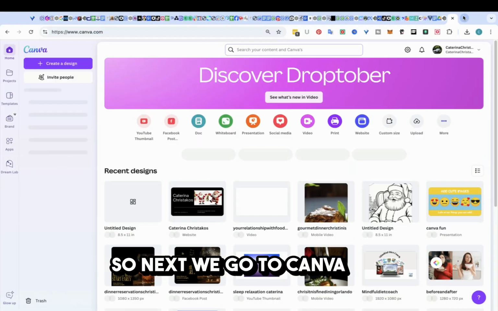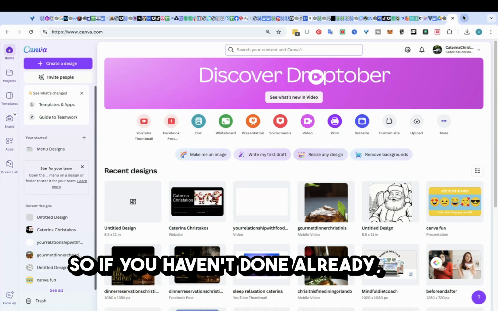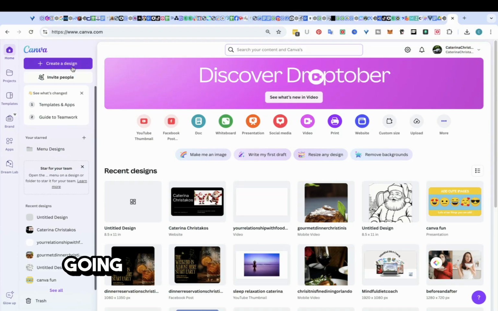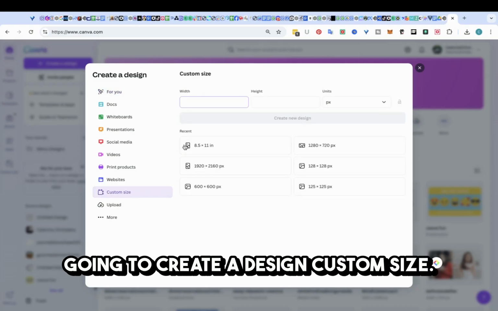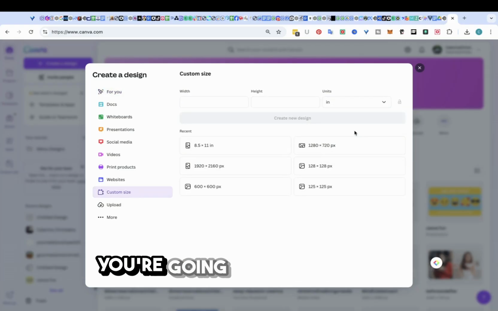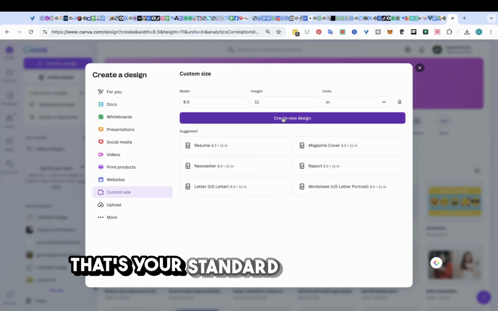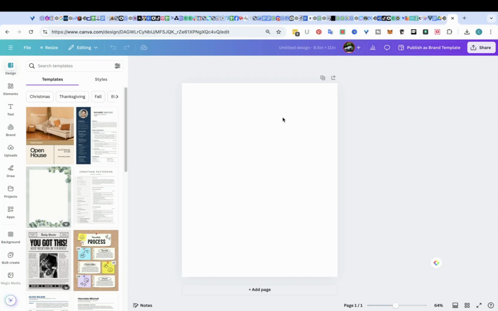So next we go to canva.com, and you should already have your free account. If you haven't done it already, just get a free account at canva.com. Then we're going to go to create a design, custom size, click here for inches, and put in 8.5 by 11. That's your standard size paper that you're going to be printing out on.